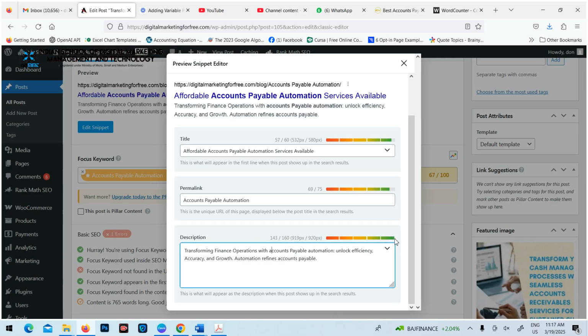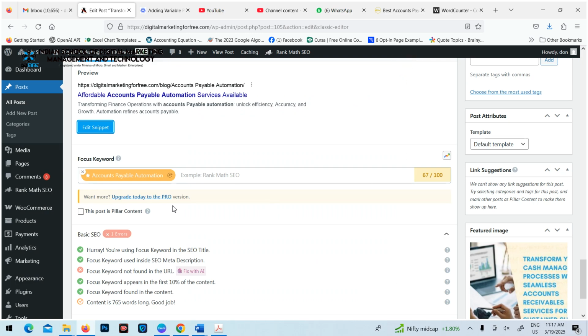Now this is perfectly all right as far as this snippet is concerned. So we'll go back and see this snippet is over. This is how my listing will appear in the search engines if this page gets indexed. Now the next is we have done with the title and description.